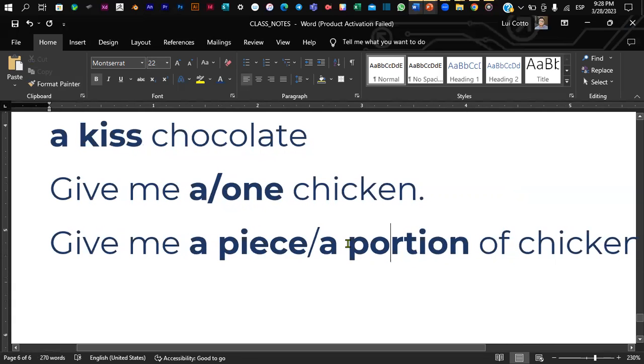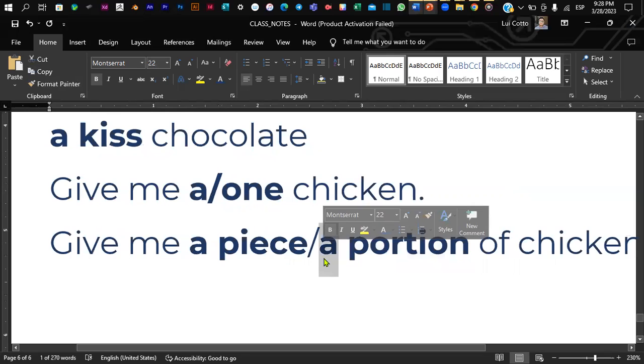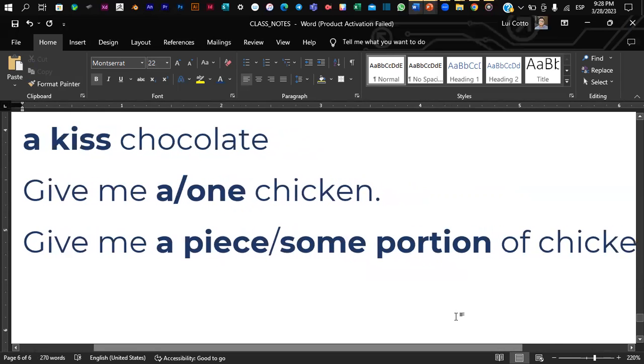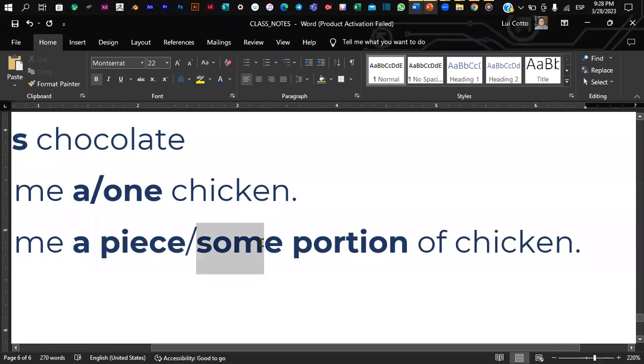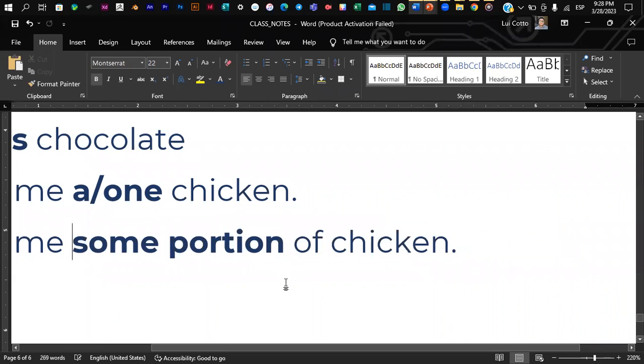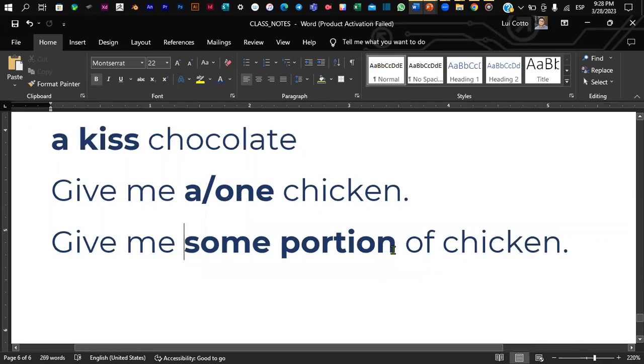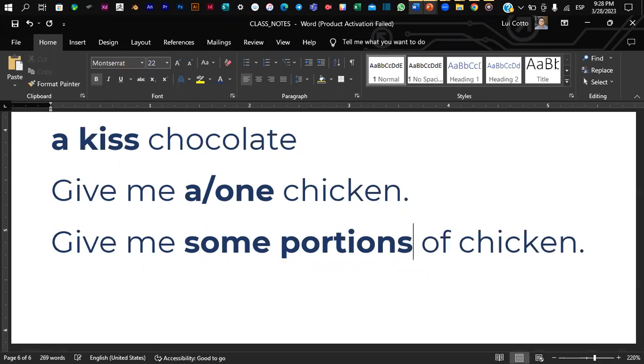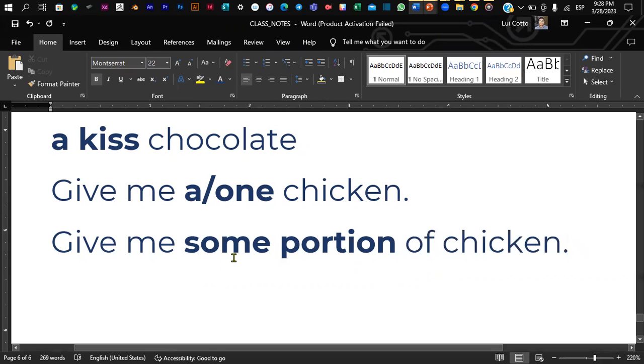Countable. But yes. What about if I say only some? What about if I say some portion? Some portion. What about if I say that? Give me some. Some portion, but algunas no puede ser. No tiene S. No letter S. Okay. What about in this case? Some portion of chicken. Aquí estoy diciendo, deme algo de. Yes, algo de. Not specified. No especifica, right? It can be a small or a big portion. Some. And in this case is uncountable. Depende del context. Depende de eso.